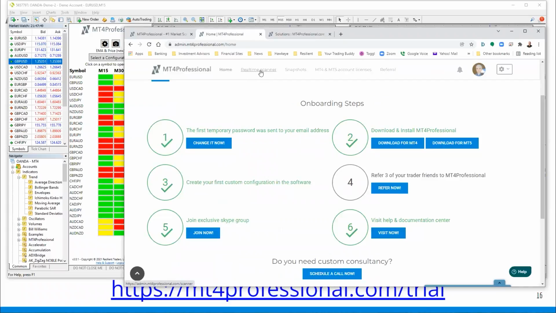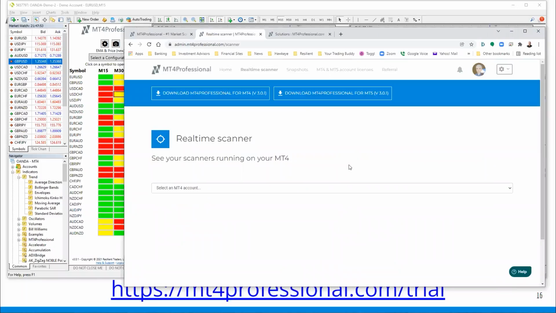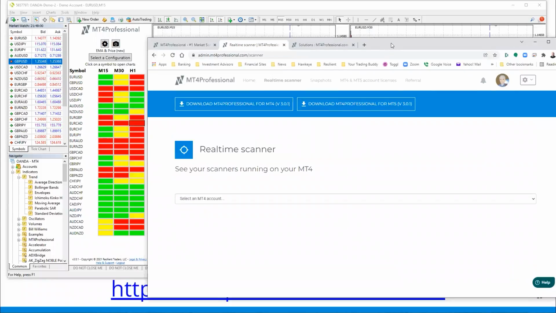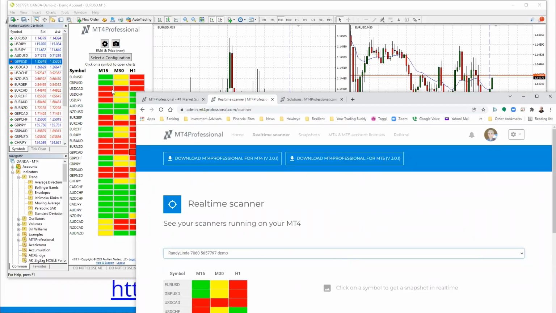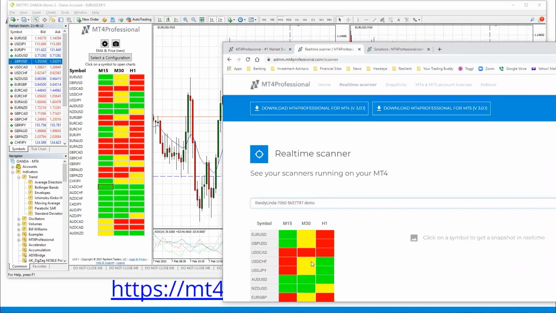If you click on the real-time scanner button right here, then it'll take you to the real-time live scanner setup. So this is on your mobile device, of course. So I'll move this down so you can kind of see what I'm looking at. I'm going to pull my MT4 platform application up, and you can see this is the scanner here that I'm currently using. And this right here is my mobile device.